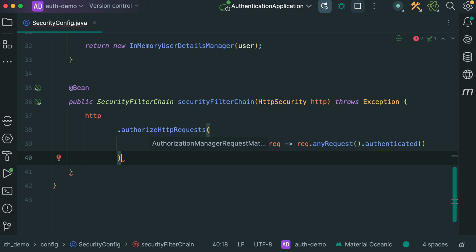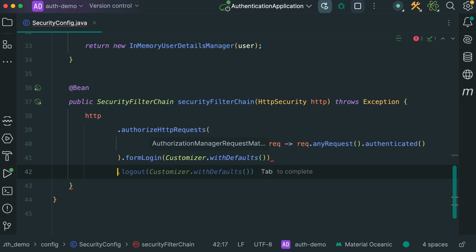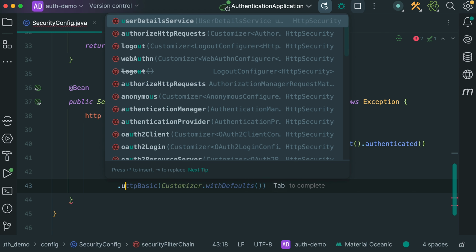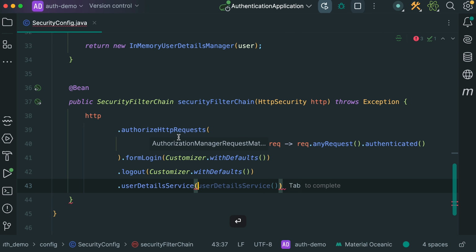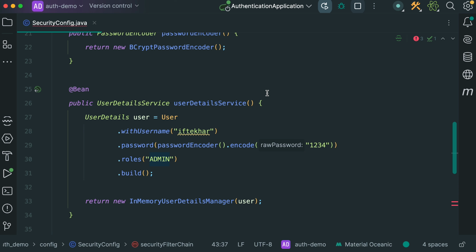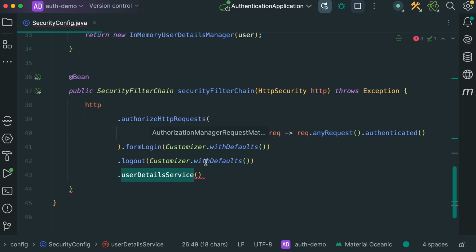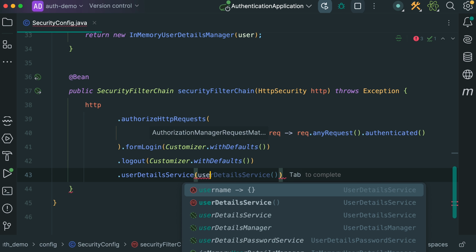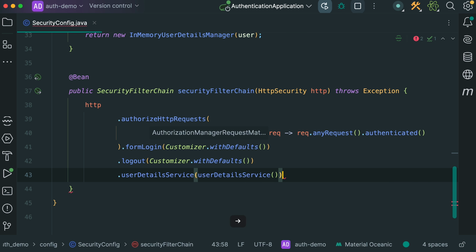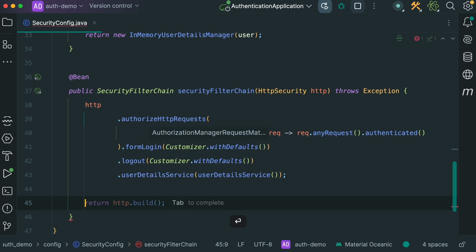Next, we'll enable form-based login. For now, we'll stick to the default settings. We'll also enable logout functionality with the default configuration. And we need to specify user details service. We have already defined the user details bean, so we'll provide it here. This is our user details service method. Now let's build and return the HTTP security configuration.